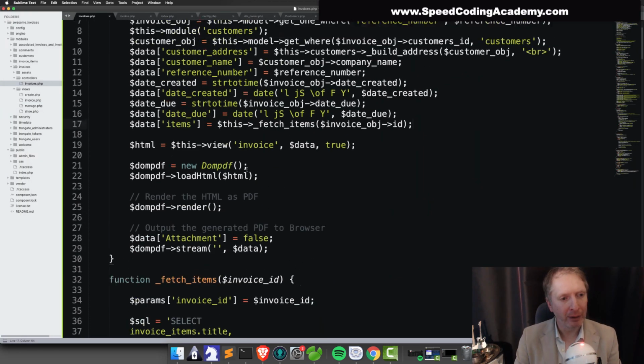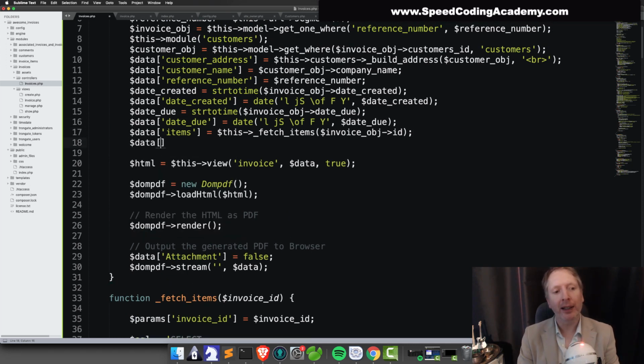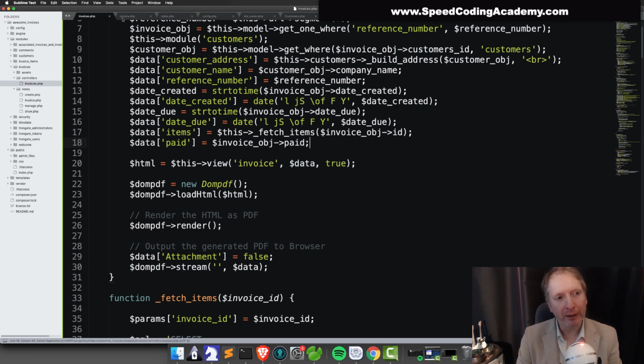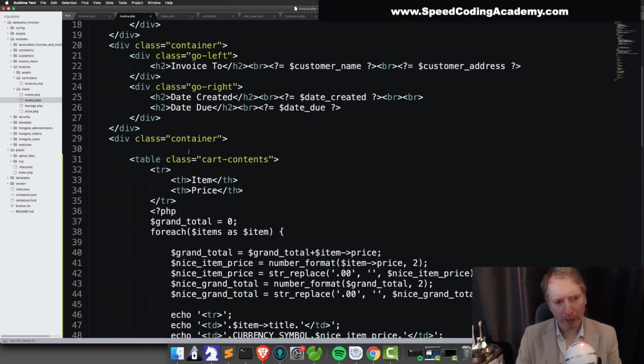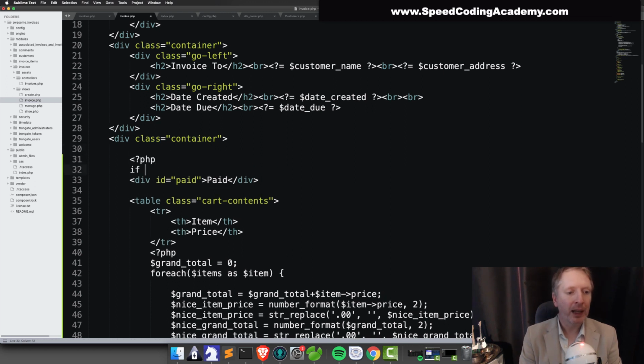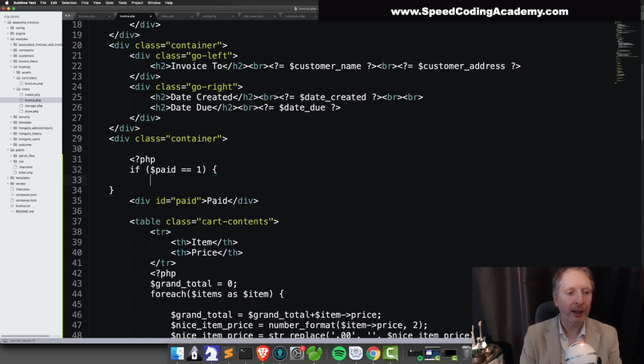I'm going to go to invoices one last time. I'm going to say data paid equals invoice object loading up paid. Over on invoice, I'm going to go to the top of this table here. I'm going to say, let's have a div with an ID of paid. It's going to say the word paid inside it. And we're going to go in PHP here. And I'm going to say, if paid is equivalent to 1, then let's echo out this div here. Like this.